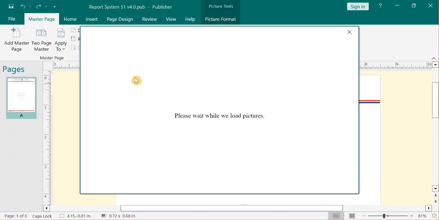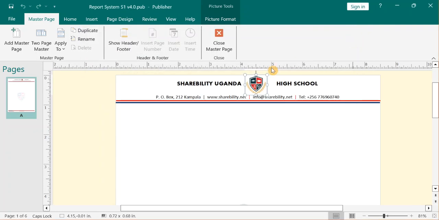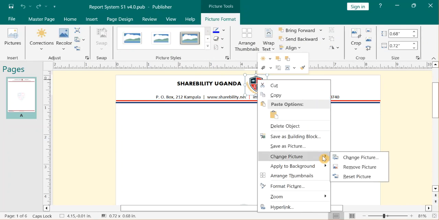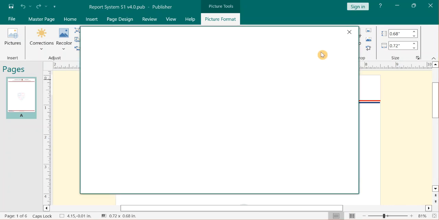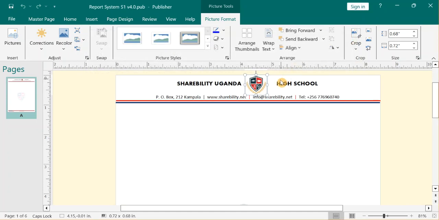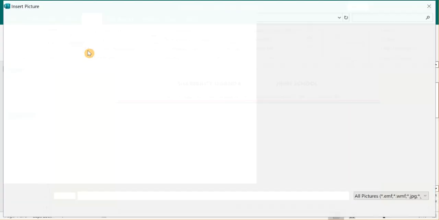Get the old report card that you have been using, and scan the logo which is there. Okay, so right click, and then change picture. It should be able to ask me. Okay, so this is the one. If the change picture is refusing, let me just say insert picture. Let me just insert picture.